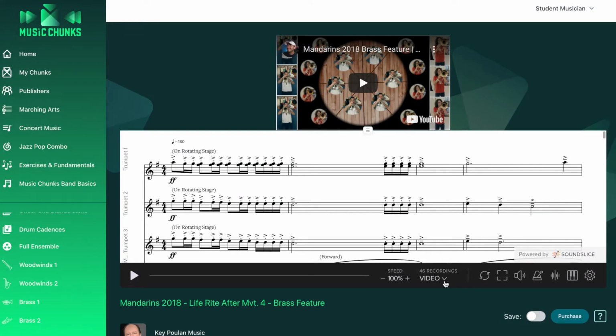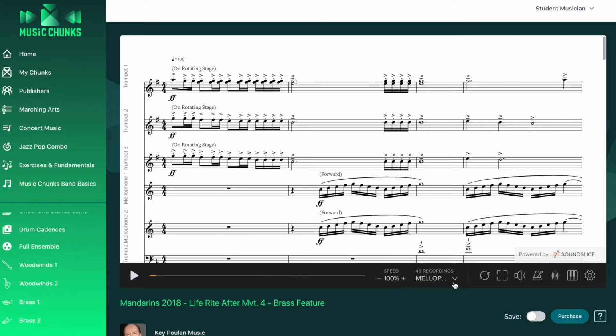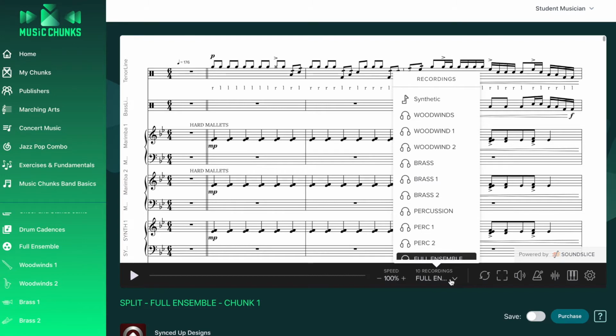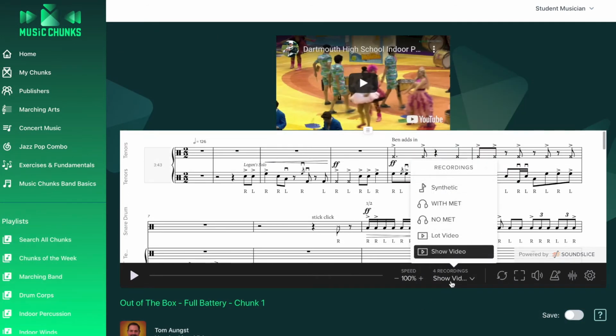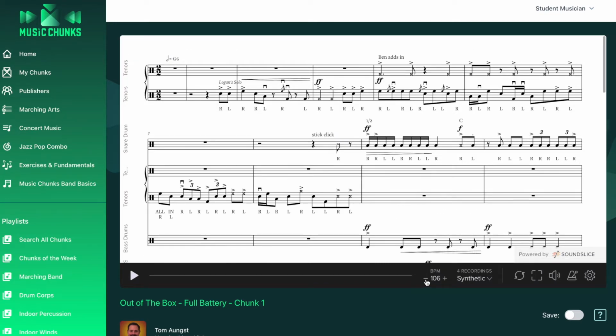The music on Music Chunks comes with audio recordings and/or videos to practice with. Choosing which audio track to rehearse with is easy, using the control bar's Recordings menu. Click or tap on it to open and see which audio track options are given for you to rehearse with. This is also where you can access synthetic playback, which we recommend for when you want to slow down the tempo drastically.